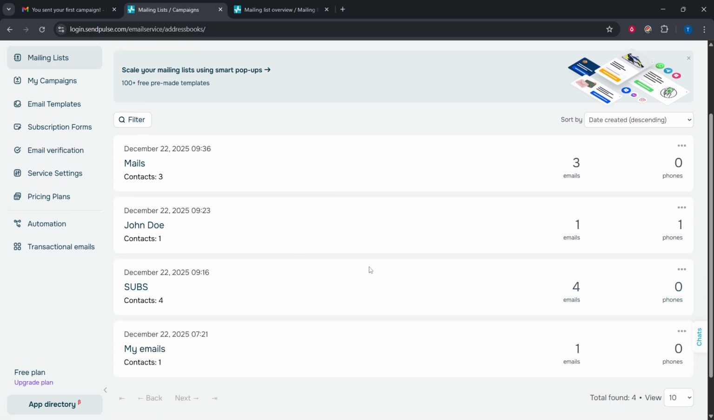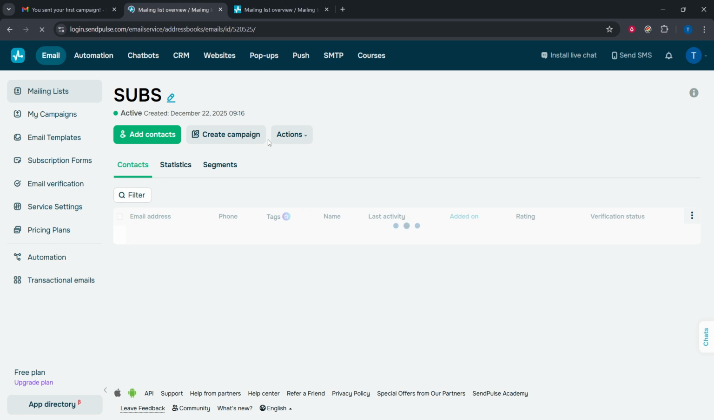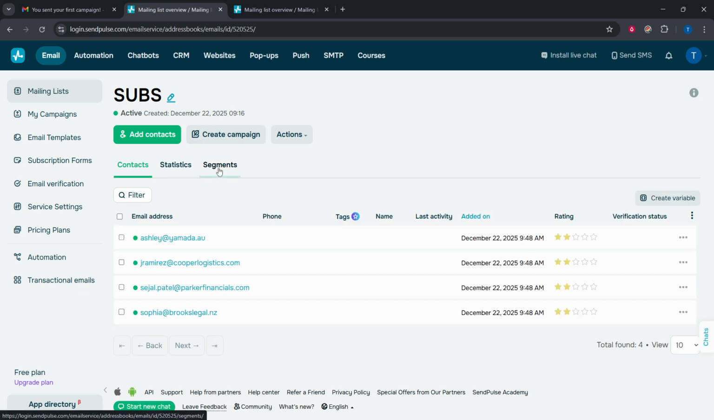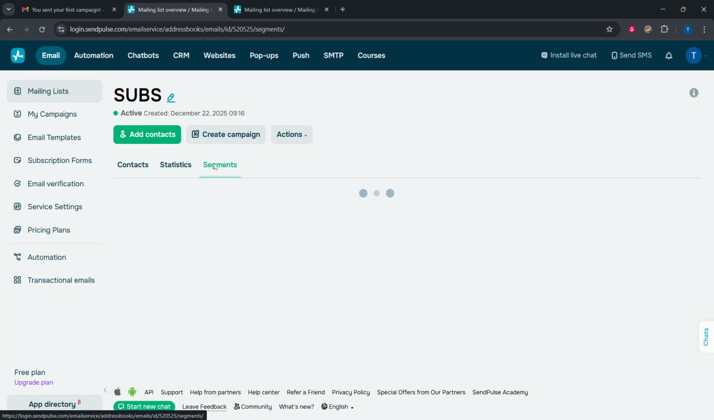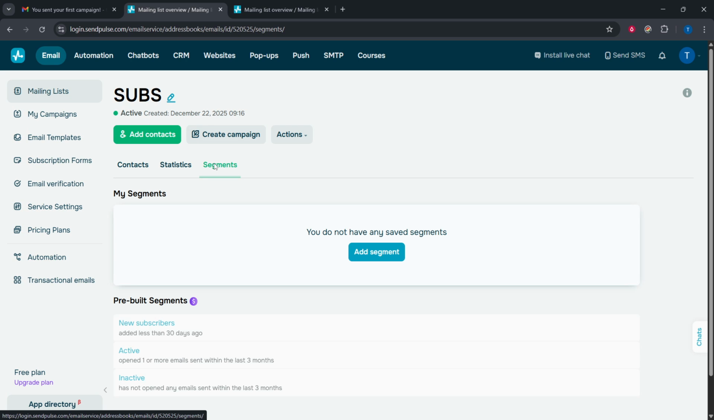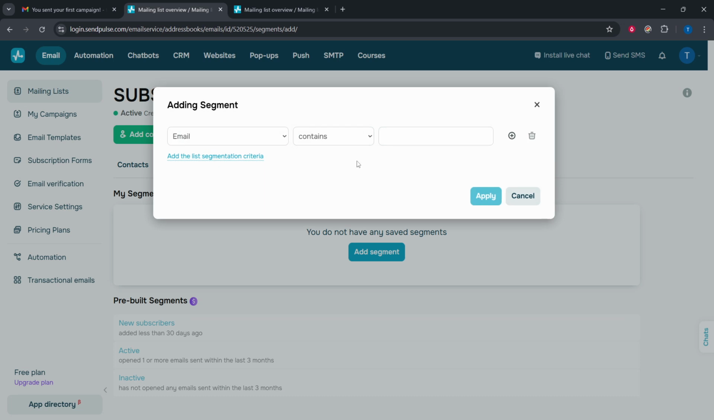Next, open the Segments tab. Here, you'll see any segments that already exist for this list, along with an option to create new ones. It's a great place to review what you've set up before and avoid duplicating work. When you're ready to build a new segment, click Add Segment. A configuration window will appear, and this is where you'll set your segmentation rules.